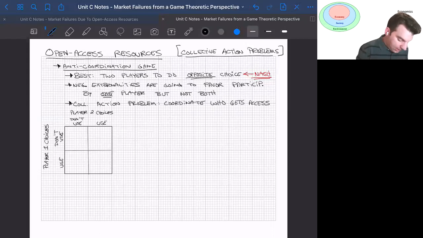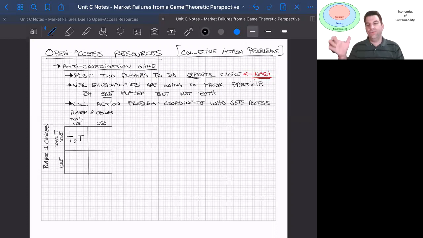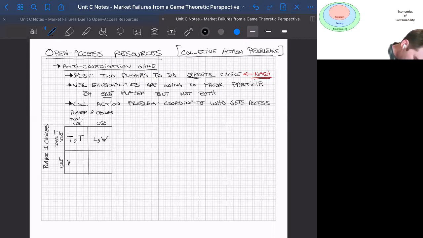And so if both don't use the resource, then they tie. So I'm just going to put that they're both going to get a reward of T. Now, if player 2 uses the resource and player 1 doesn't, then player 1 loses and player 2 wins. So player 1 will get L and player 2 will get a W. Symmetrically, if player 1 uses the resource but player 2 doesn't, then player 1 wins and player 2 loses. And so we say that player 1 gets the W and player 2 gets the L. If they both use the resource, then it's another type of tie, but it's a really bad tie. So in that case, we're just going to call it X. So we can view that as a bad tie.